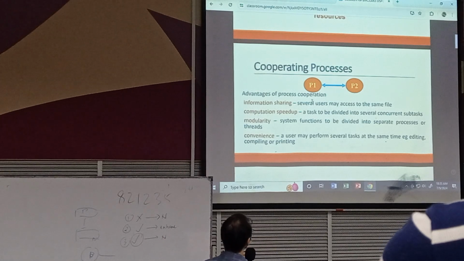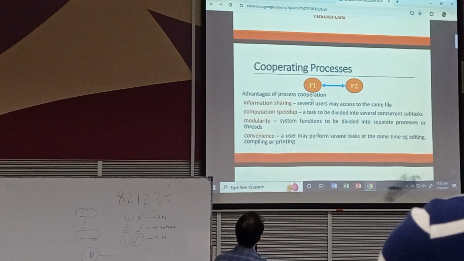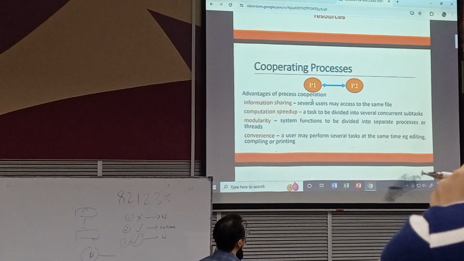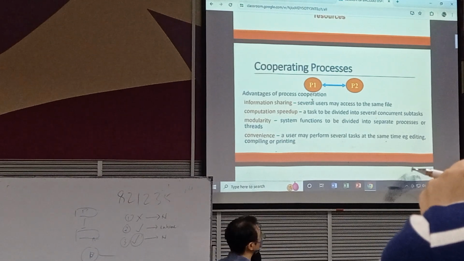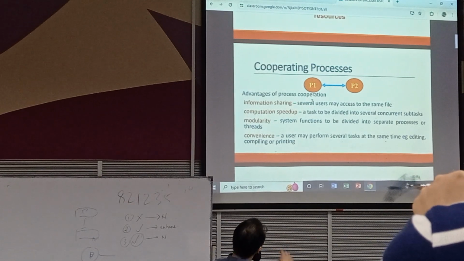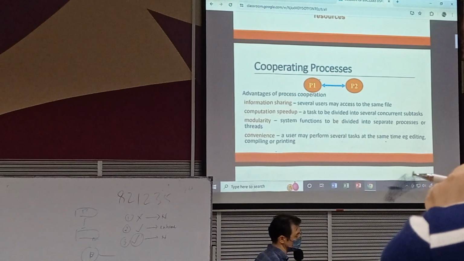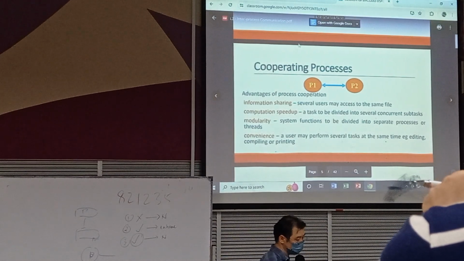Okay, so that's modularity, and the other one is convenience. Convenience for the user to perform the task at the same time. This is more of the user side. The first 3 are more about the processes. The last one is more about the user experience.